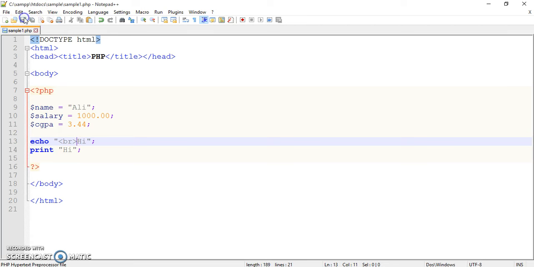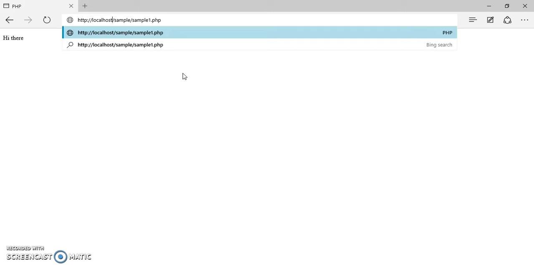So if I save this and then I go to my browser, it's the same file. I'm running from my server. Let me change this. I don't really like to see the IP address, so I'm going to change it back to localhost. So this is what I have. The first hi is actually from my echo. The second hi is actually from my print.